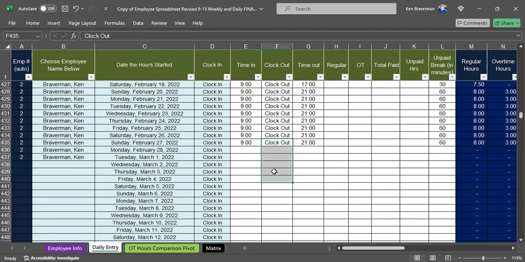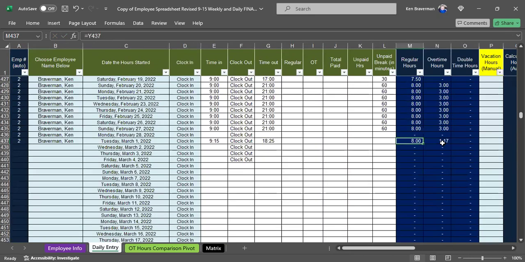You put the day they worked. You can put a clock in or clock out if you want. You have to type it in like a time though, so you have to use the colon. It's going to default to PM, or you can put in military time. You leave at 6:25 PM. It's going to automatically calculate hours, and it's going to automatically calculate overtime hours.